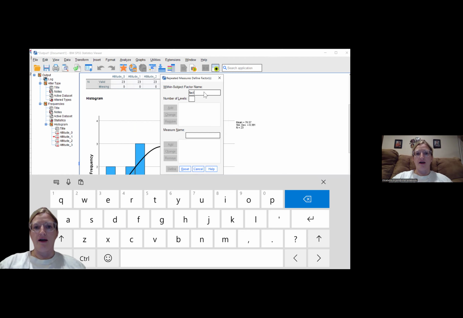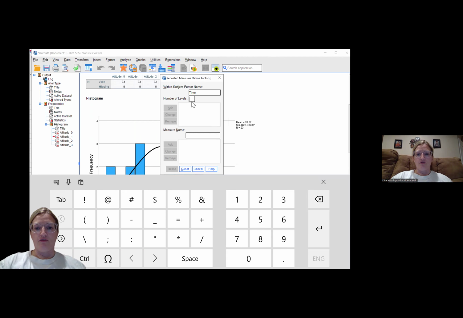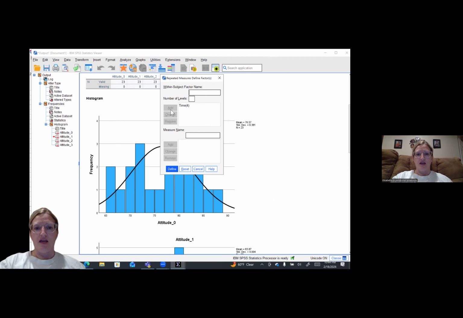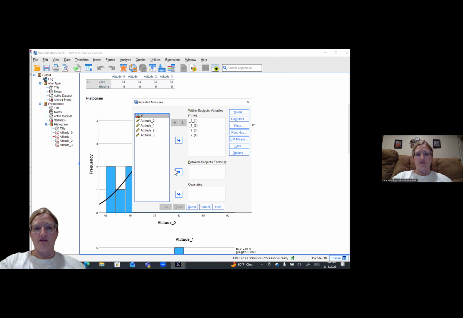We're going to call our factor time because time is what we're adding over. We have 4 levels of time. We're going to add that in. And then we want to define those variables. We're going to move these over in the order in which they occur. So attitude 0 is before chocolate, 1 is 5 minutes, 2 is an hour, and 3 is 4 hours.